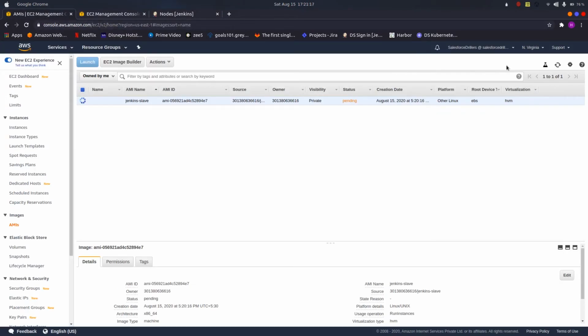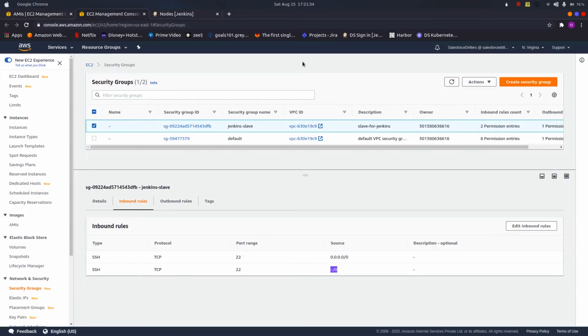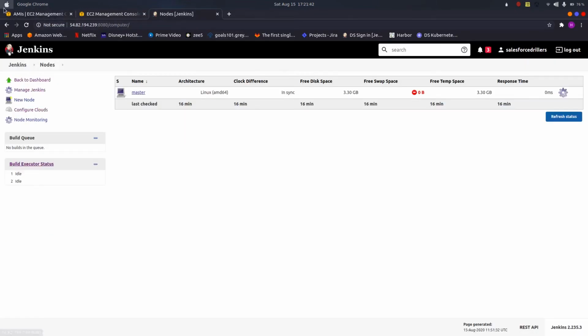So let us see whether it is, so it is now still in pending state. So let us wait till it changes its status from pending to available, because once it is in available state, then only it will be used. So till then let us just configure the cloud. Click on configure clouds.